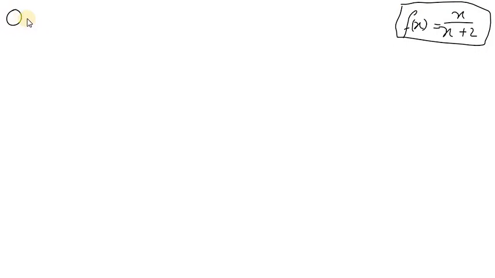Okay, we have the function. So I'll write the function again here. Our function is f(x) = x/(x+2). So this is the function we are working on. We have to find whether it is onto or not, so we'll start with onto, because onto is going to help us find the inverse.